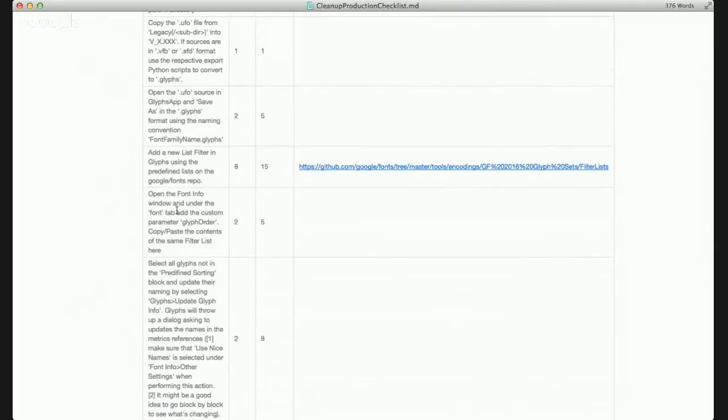Then after that, I open the font info window, and under the font tab, add the custom parameter glyph order, or change the custom parameter glyph order if it's not already set. I use the filter list: I copy and paste the glyph list from the filter list to the glyph order, so I don't have to deal with 2 different glyph orders. It helps me understand the character set better and makes everything more organized.